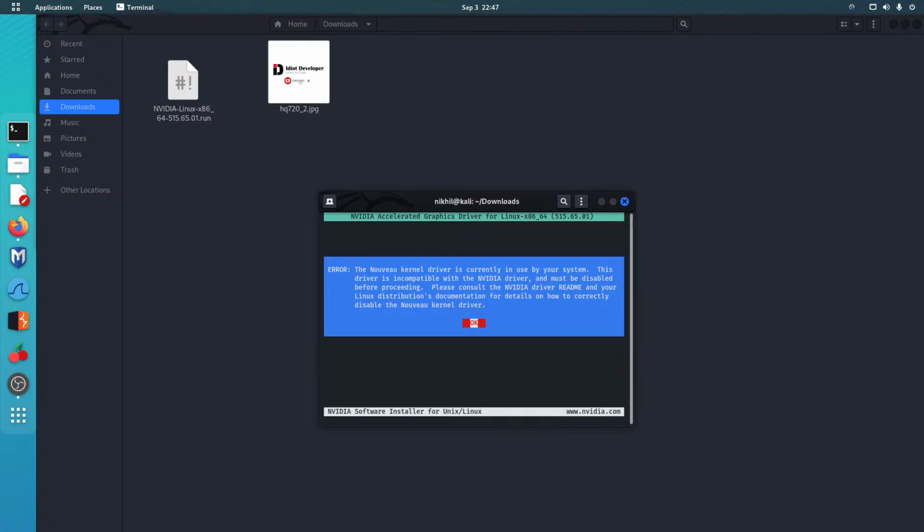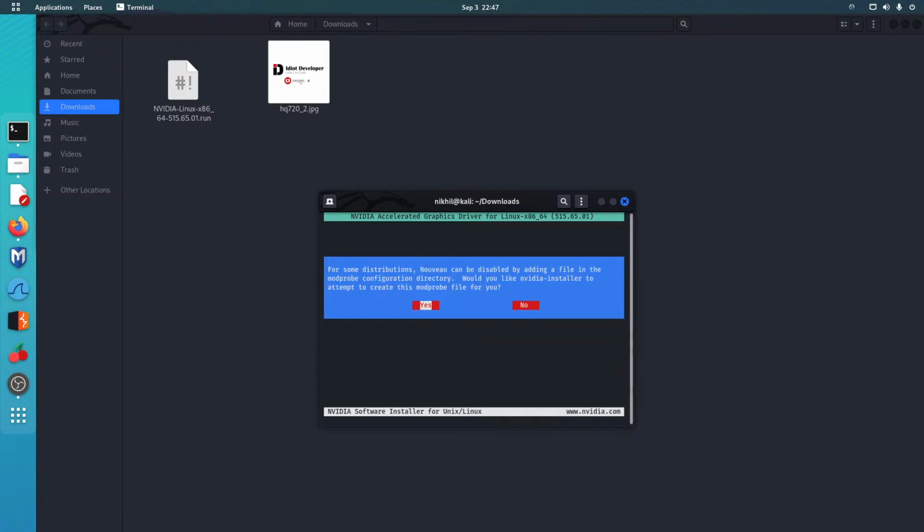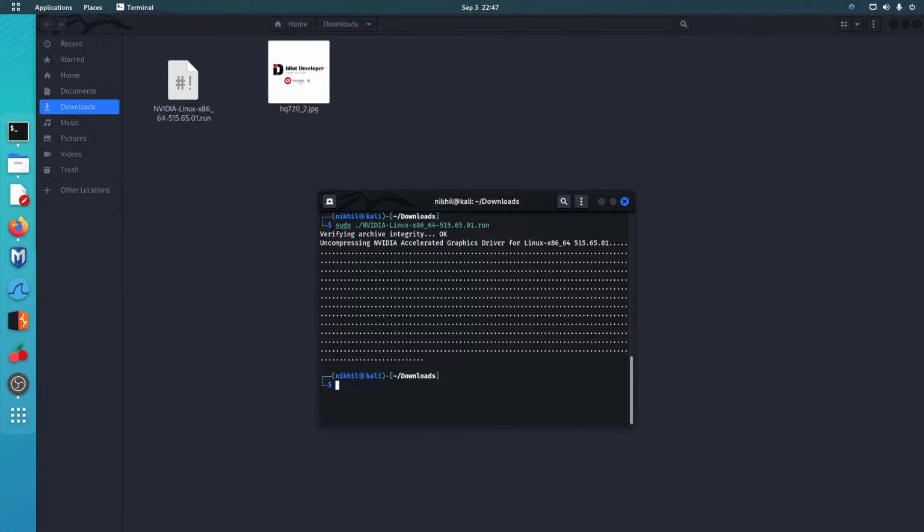Okay, the nouveau kernel is currently used by the system. This driver is incompatible with it and it must be disabled before proceeding. I know what this is. Let's do it. See, I'll show you what the problem is.